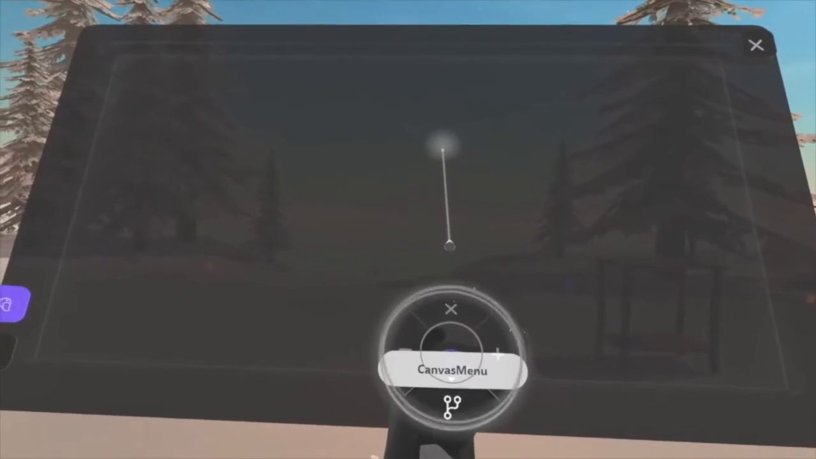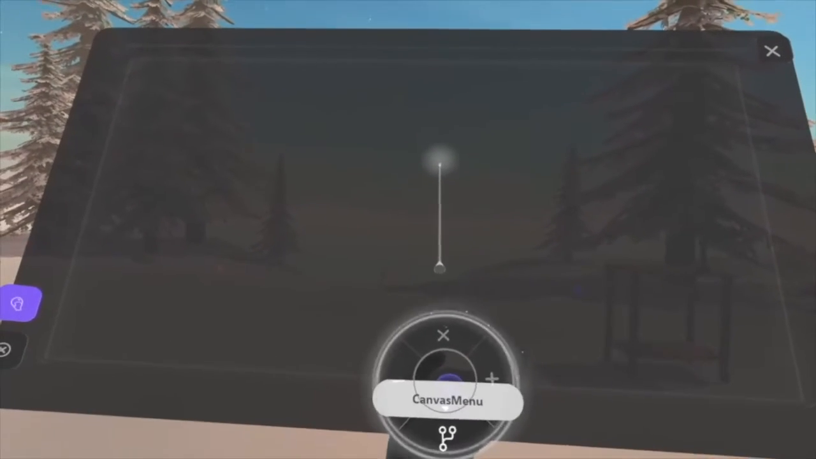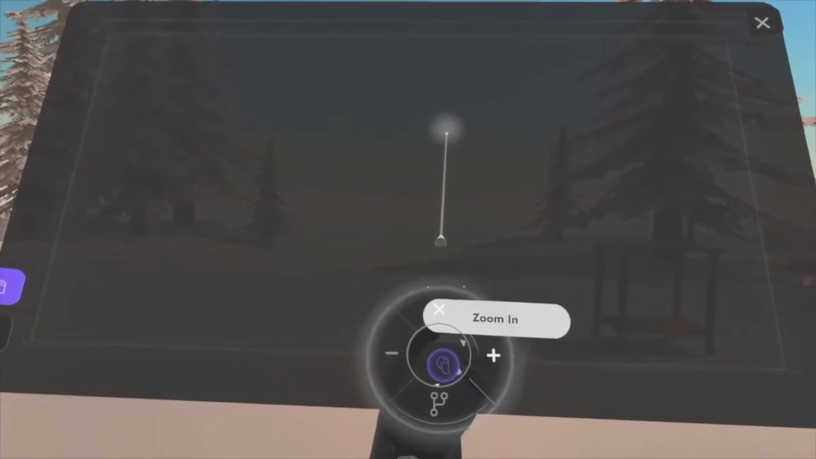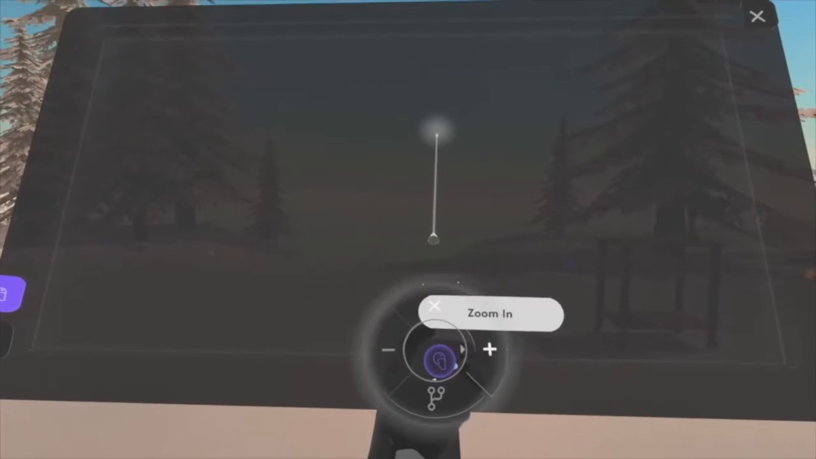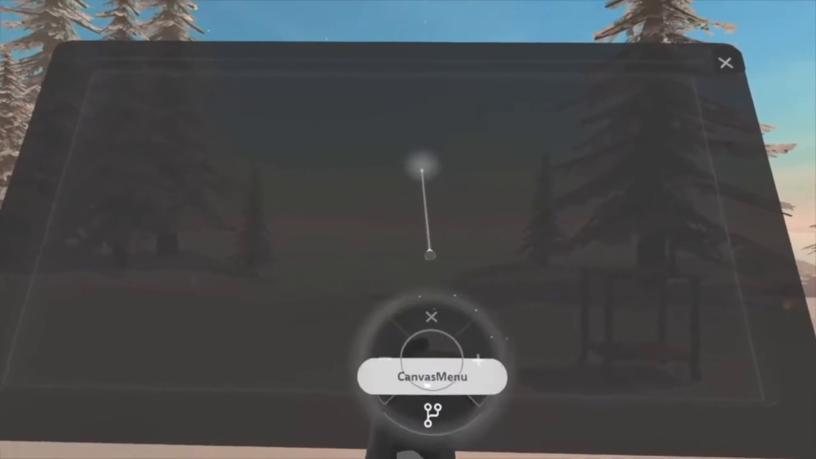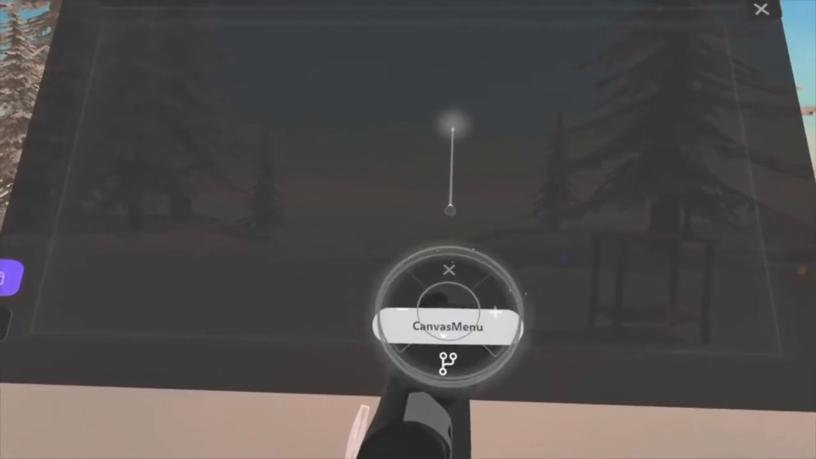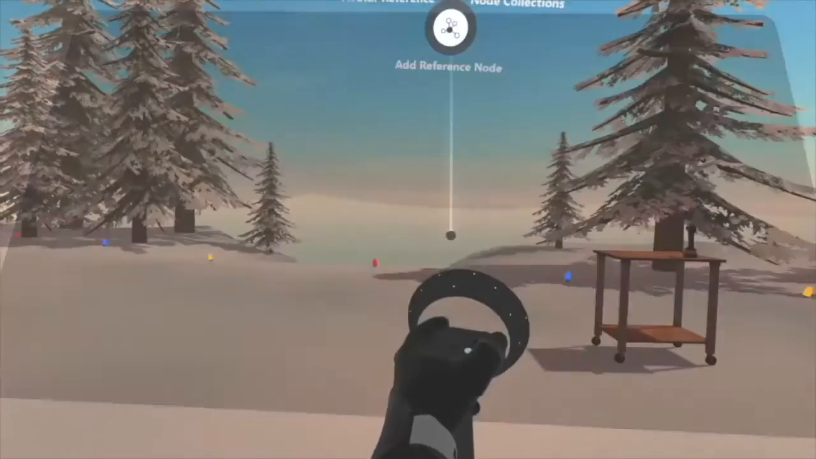On the scenario canvas, you have several features available at your disposal. You can close the canvas, zoom in or out, and finally, access the Constellation tool. Open the Constellation tool.